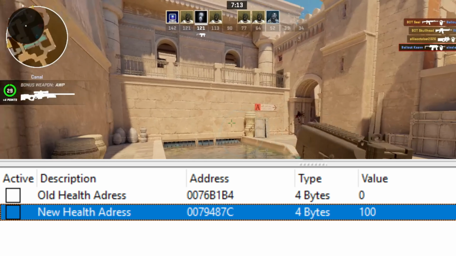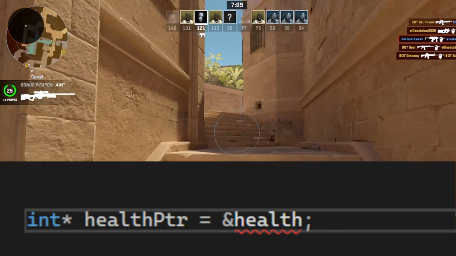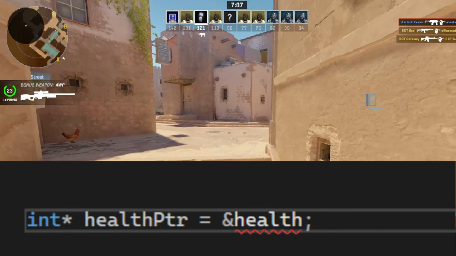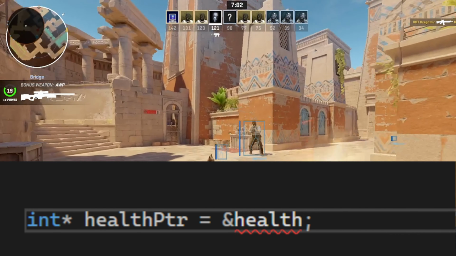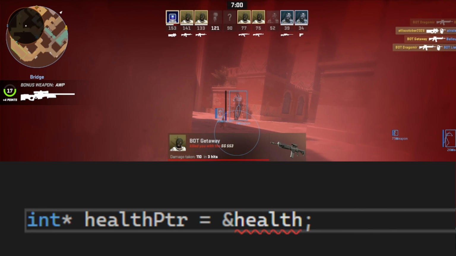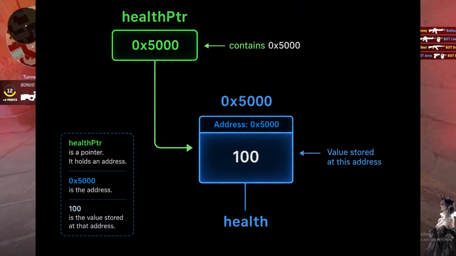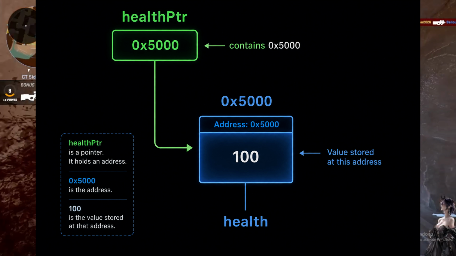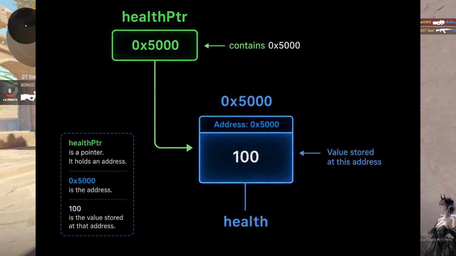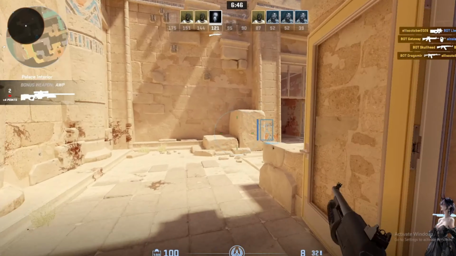Now we create a pointer. This is an example in C++. The ampersand symbol means give me the address of the health. So a health pointer doesn't contain 100. It contains something like the address of it. So maybe 0x5000. And 0x5000 is where our health value lives. That's why it is called a pointer. It basically points to another location in memory.